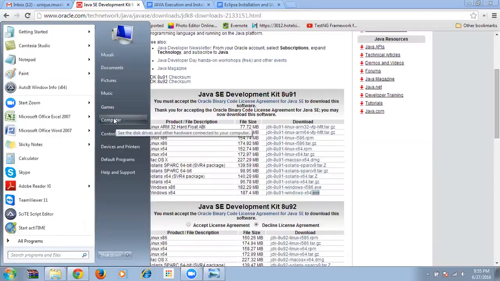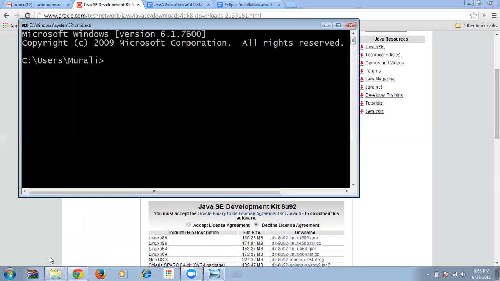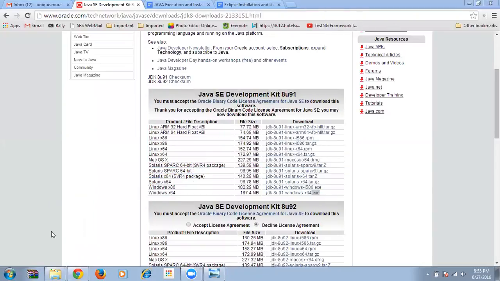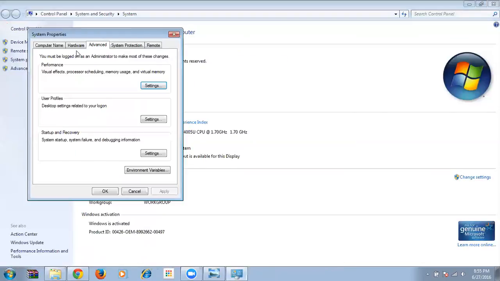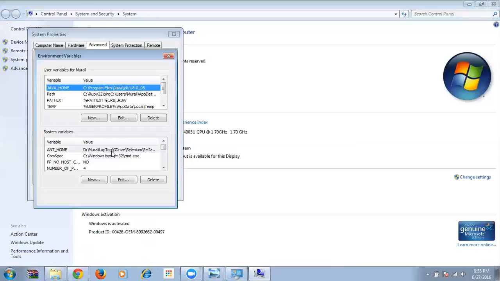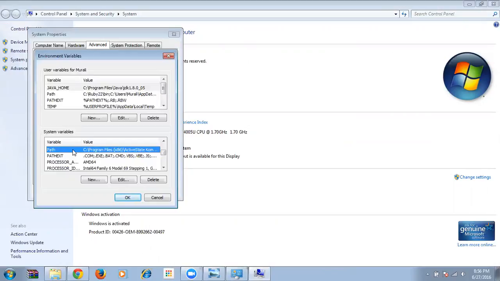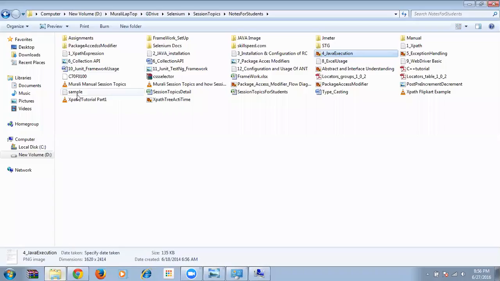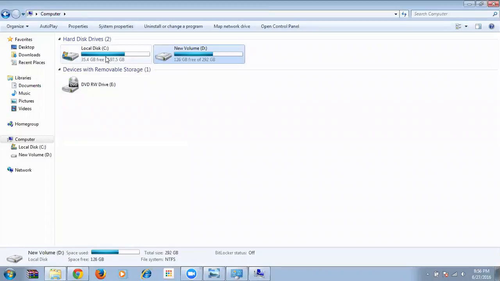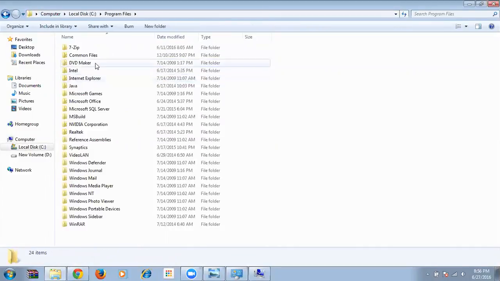You have to go to My Computer, right click, Properties, Advanced System Settings. In the Advanced tab, you can see Environment Variables. Click on that one, come to the System Variables, then search here for Path, then click on Edit and go to the end. Enter a semicolon, then come to the computer C drive. Go to Program Files, search for Java. You'll get a folder here. Go to the Java folder.